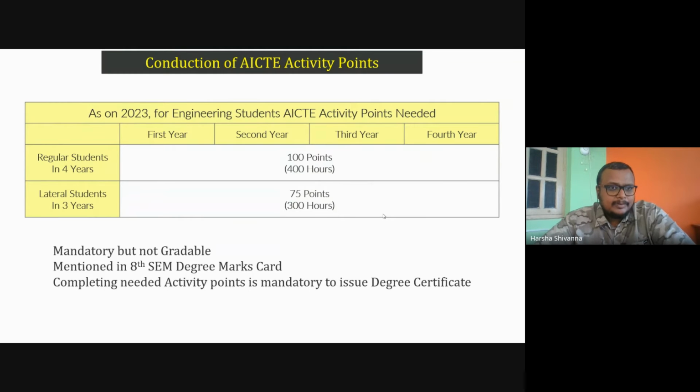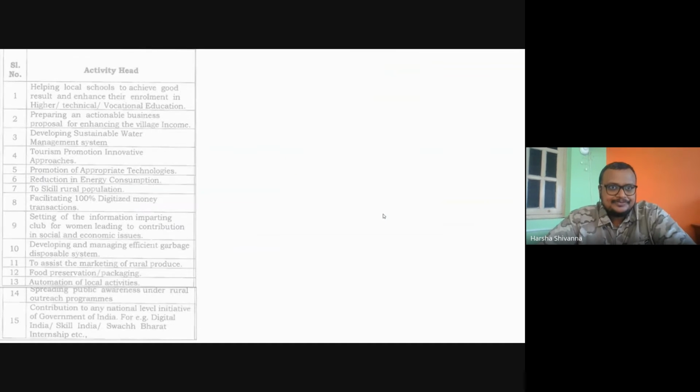The points earned will be mentioned in the 8th semester degree marks card. Completing the needed activity points is mandatory. Otherwise, the degree certificates will not be issued.